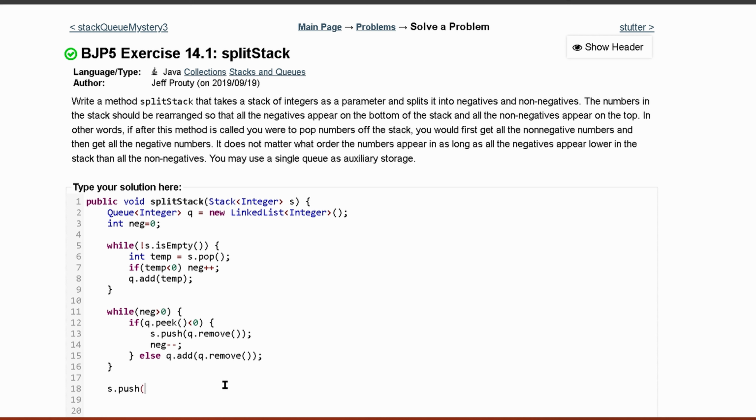And then we're going to do q.remove. But we need to do this inside of a while loop so that we can do it while our queue is not empty, because once it's empty, we don't need to do it anymore. So while our queue is not empty, we're just going to do this s.push. We push to our stack, q.remove, and that will eventually empty out our queue.